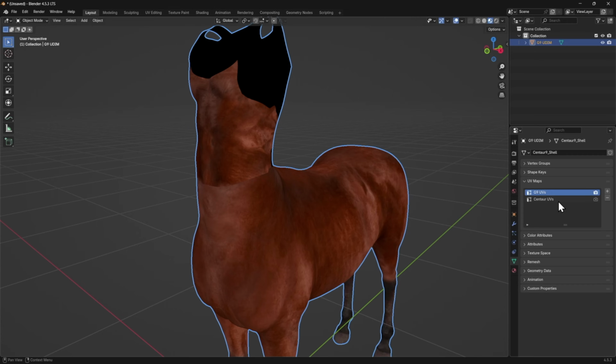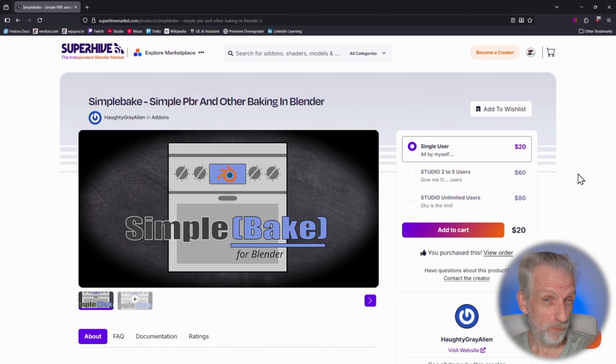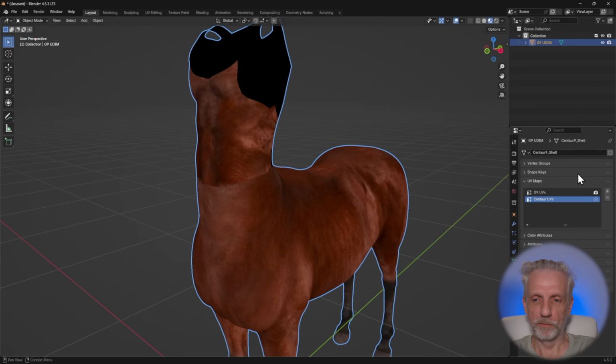Okay, so now let's do the baking. I do that with a little tool called SimpleBake by the haughty gray alien, and it's the best $20 I've ever spent. I believe Blender has native baking capabilities from one UV set to another, but I have never worked out how to do that, and this tool makes it super easy. It adds the menus that you need to not get confused, and I do get confused easily, so it's one of those things. Get yourself a copy of that, install it into Blender, and then follow me along.